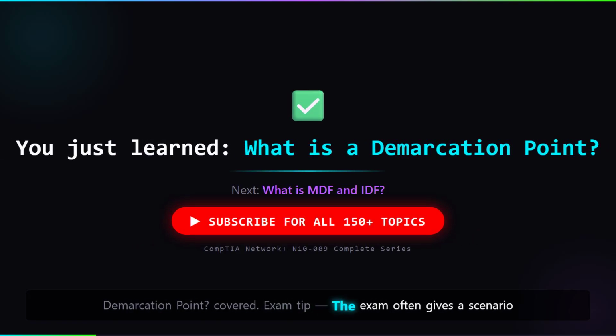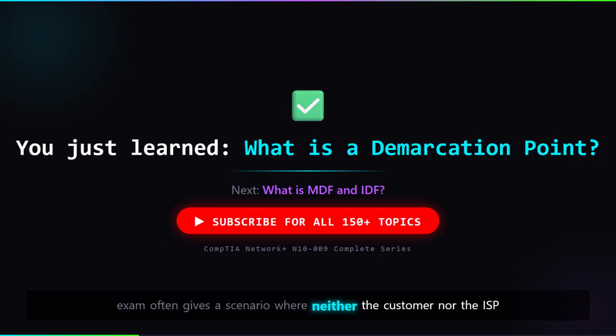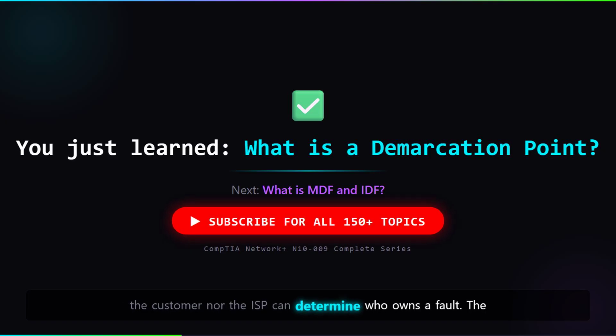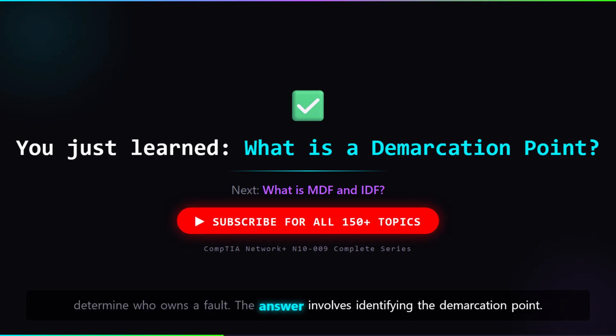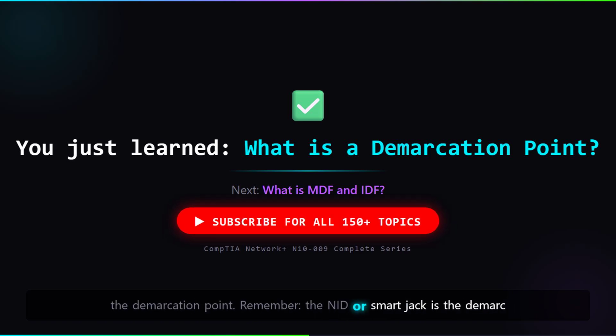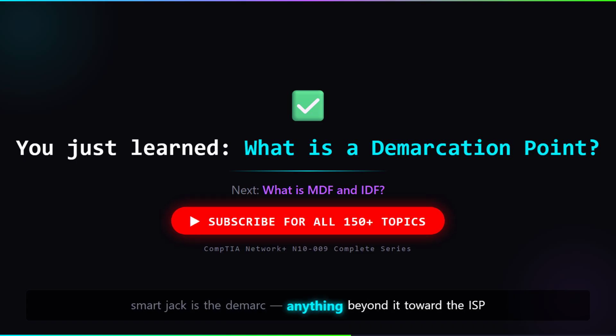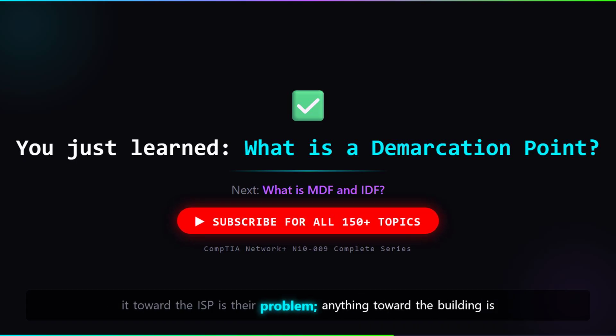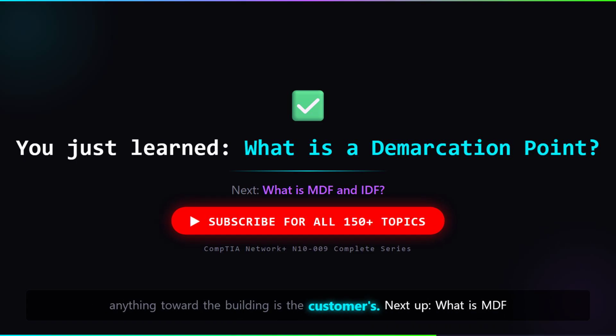Exam tip. The exam often gives a scenario where neither the customer nor the ISP can determine who owns a fault. The answer involves identifying the demarcation point. Remember, the NID or smart jack is the Demarc. Anything beyond it toward the ISP is their problem. Anything toward the building is the customer's.